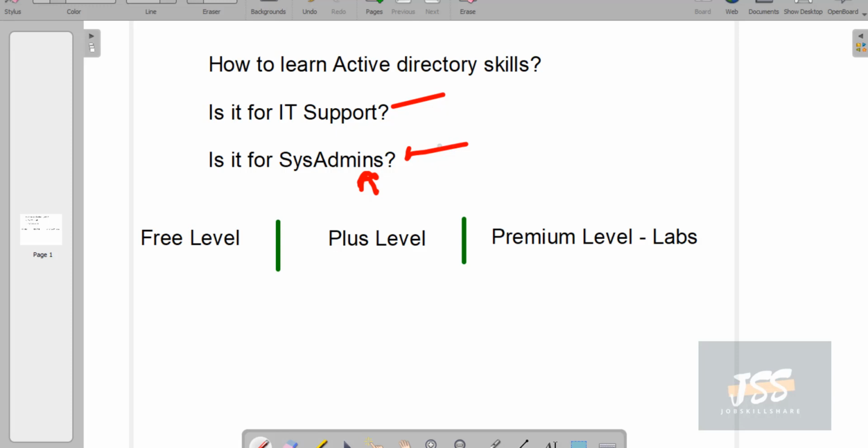So how do we help our members? We have different types of members, and we offer a lot of free courses. We have a plus membership and a premium membership. Today I want to give you a very practical approach. Whether you're a free member, a plus, or a premium, you will be following these exact steps if you want to learn Active Directory from basics to advanced. I will start with the free level first.